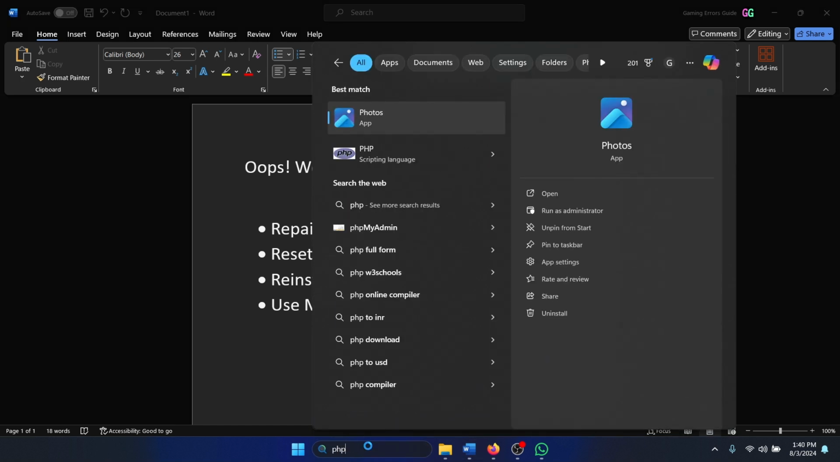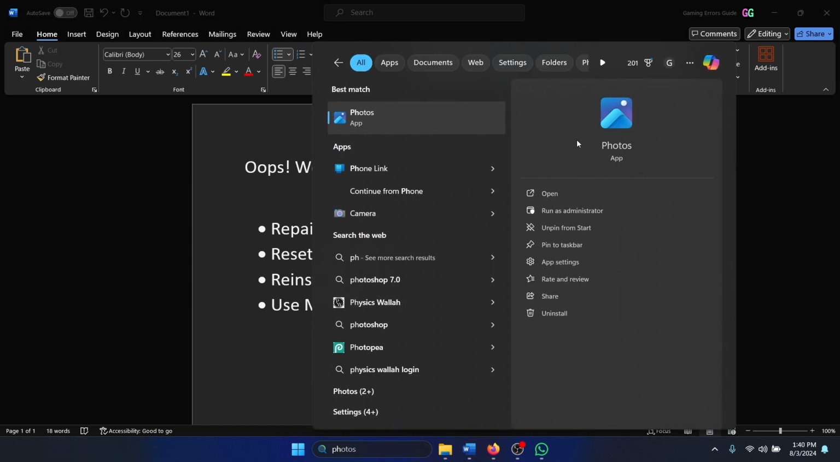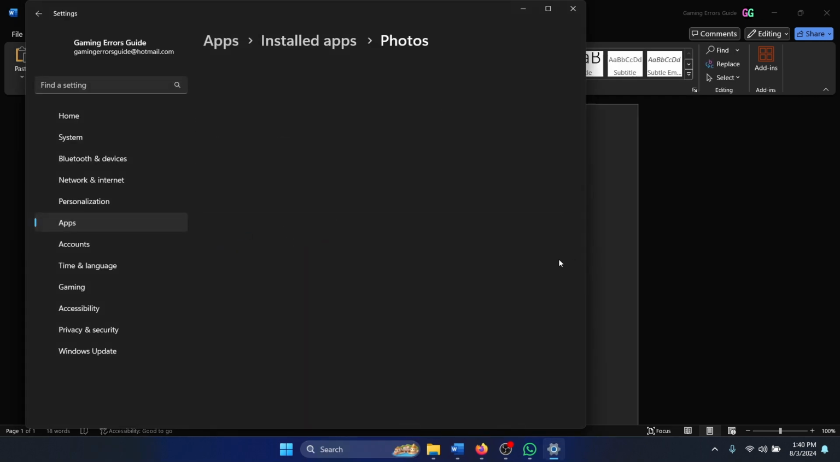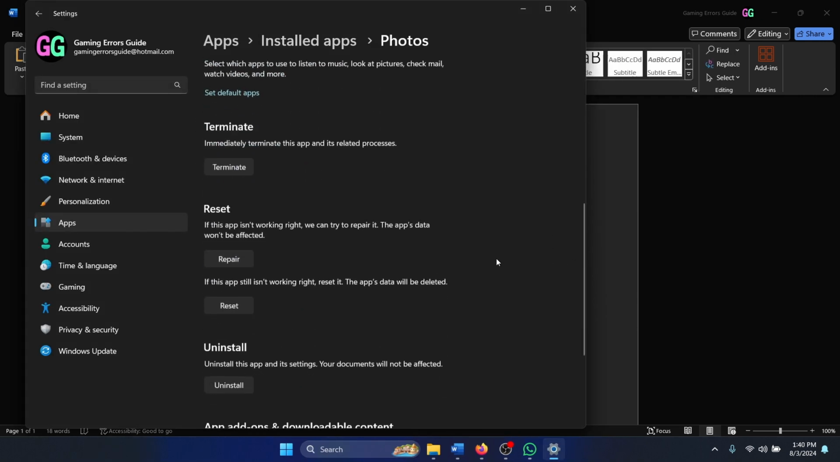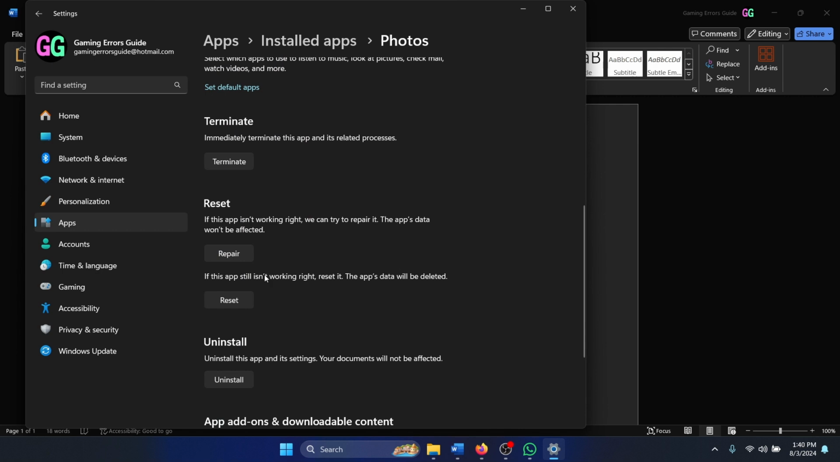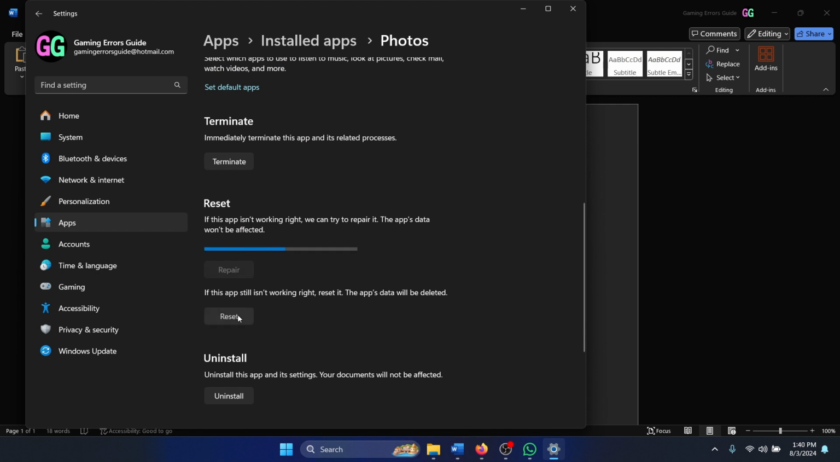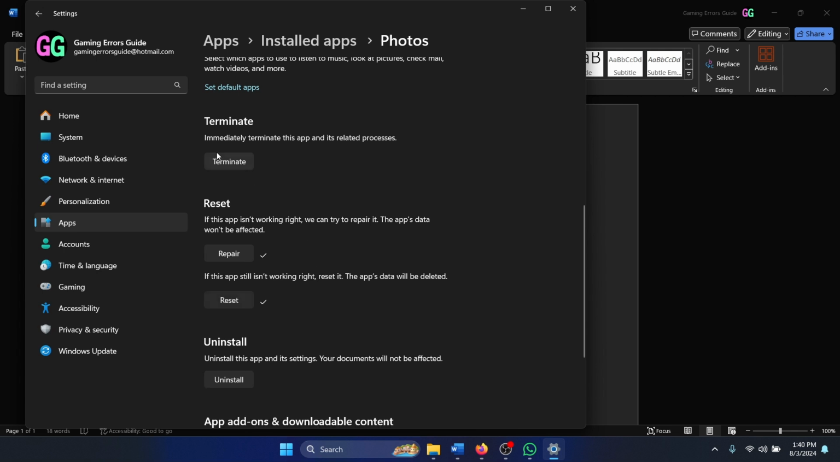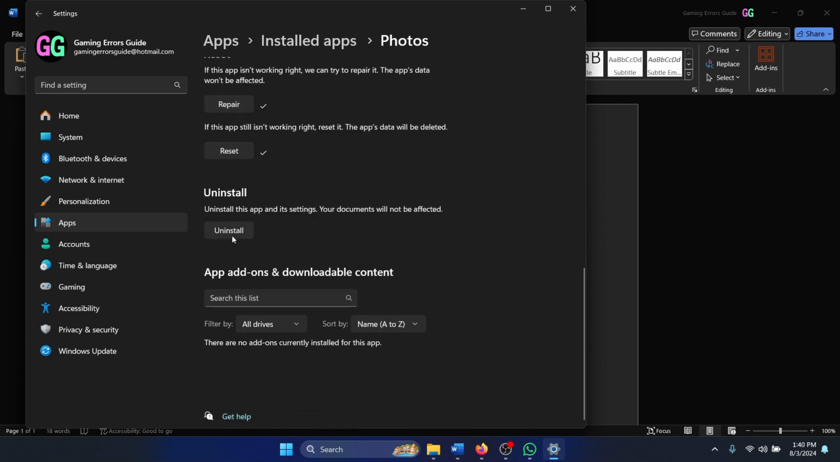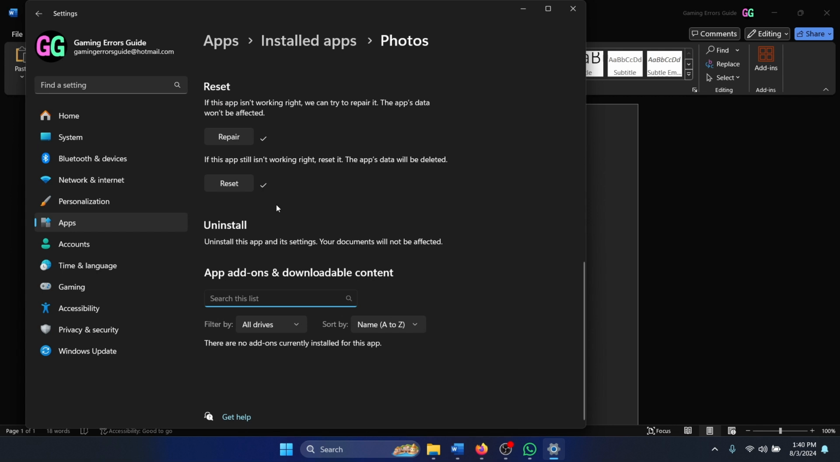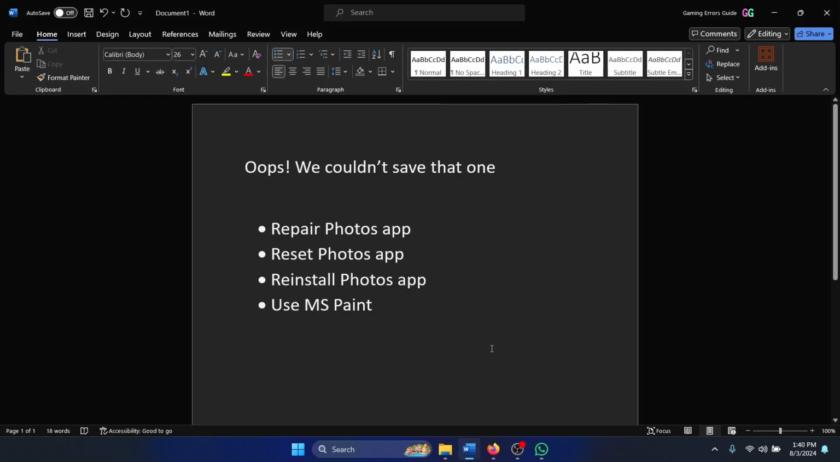Search for Photos in the Windows search bar and click on App Settings in the right pane. Scroll down to the reset section, click on Repair. Click on Reset and then click on Reset once again. After this, you can terminate the process and then select Uninstall and click on Uninstall once again. And once this is done, wait for it to uninstall.